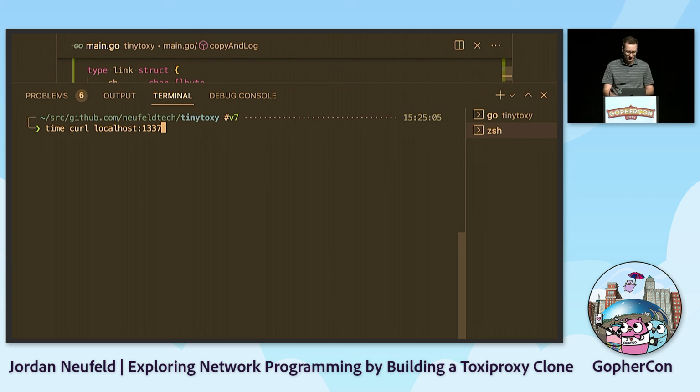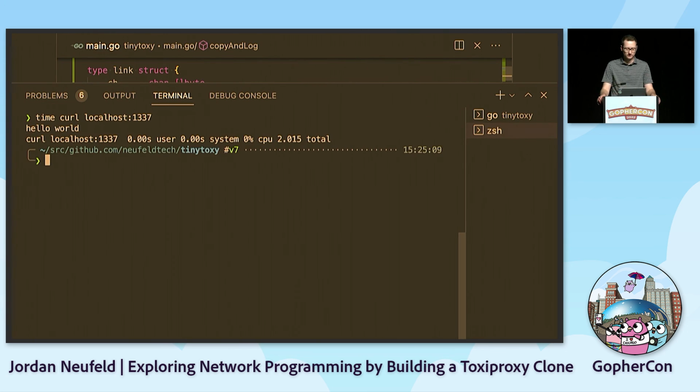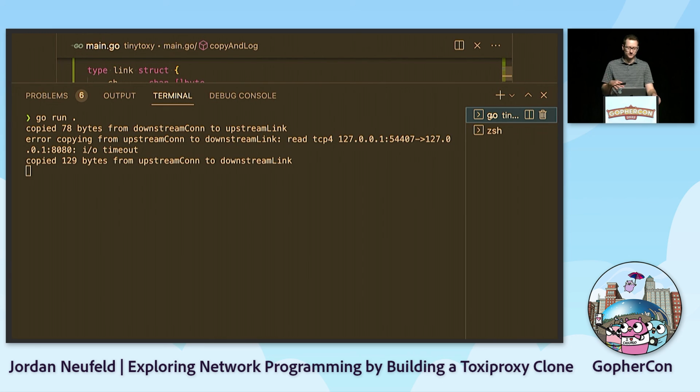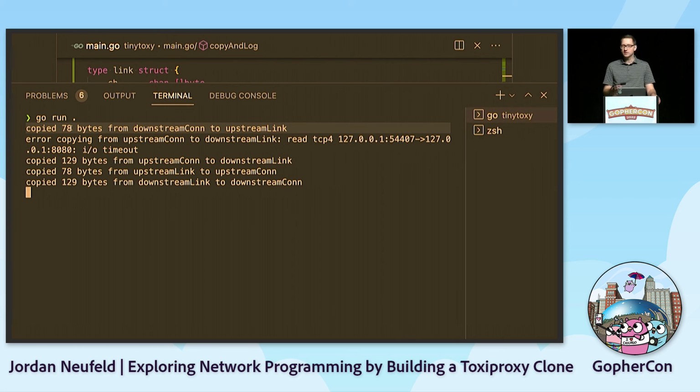We'll use our time curl again. Okay, 2 seconds, cool. We come back here. We're still waiting for our 10-second timeout. Look at that, magic. So we do see 4 different of these copied log messages. So we see copied from downstream link to downstream con to upstream link, and then upstream con to downstream link, and all the 4 that we were expecting. Perfect. So that means that these 4 different copy routines have successfully exited, and we're not leaking these goroutines anymore.